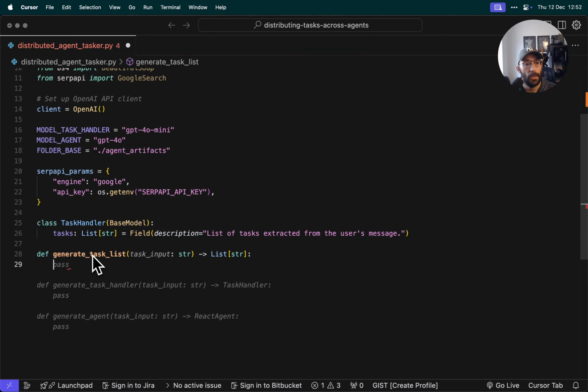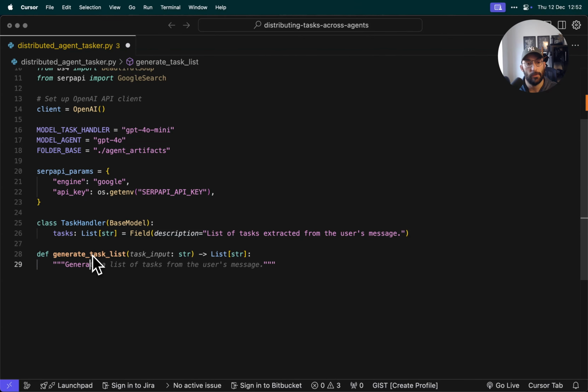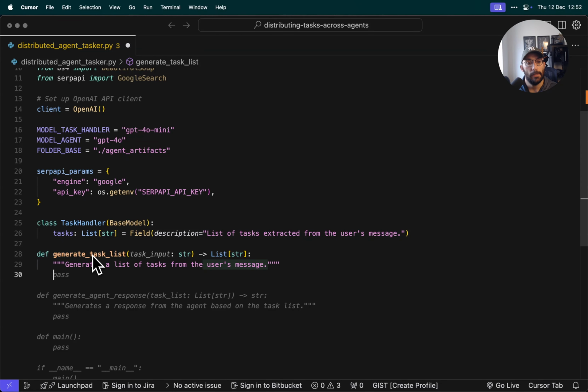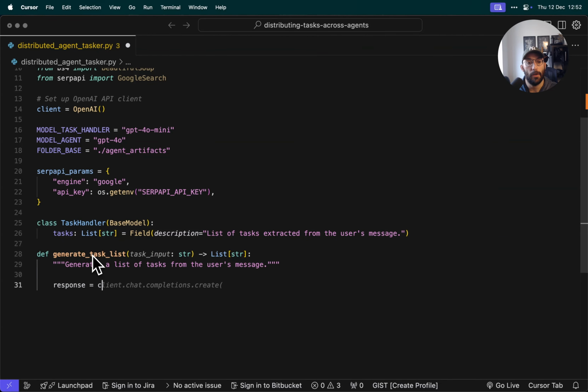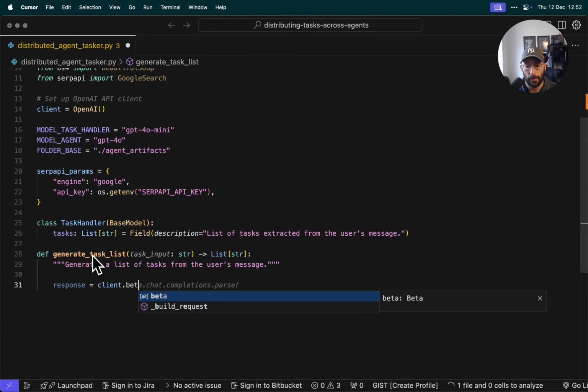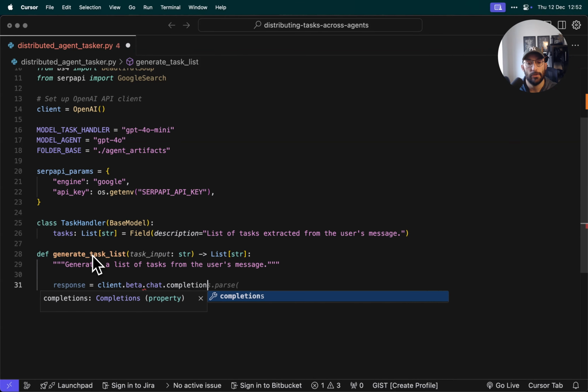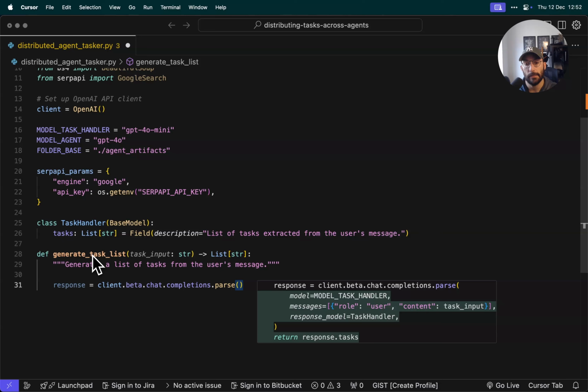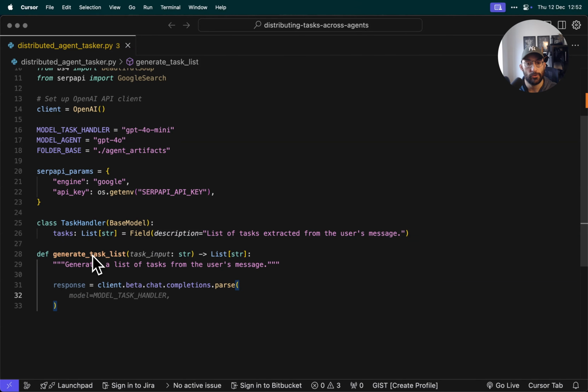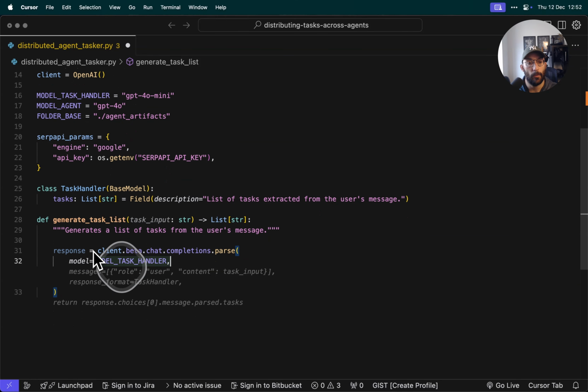Perfect. So now we do that, and first we can document this: generates a list of tasks from the user's message. And we're going to set response equal to client.beta.chat.completions.parse. This is because we're going to be doing structured output extraction here, and we're going to set the response format to the TaskHandler model that we set before. And Cursor's already helped me out here.